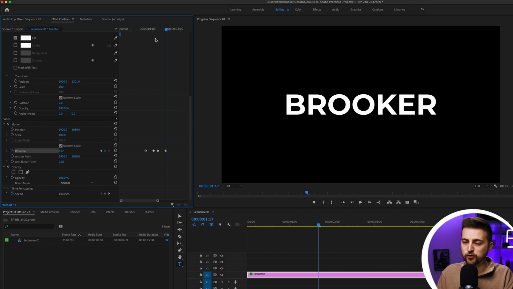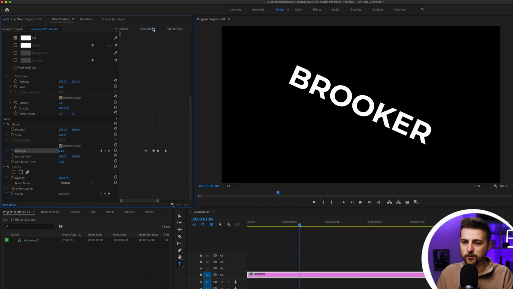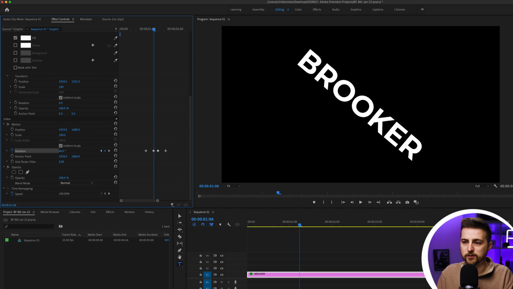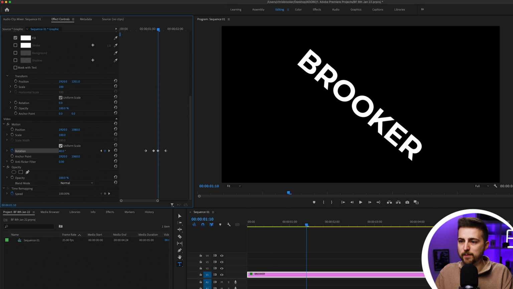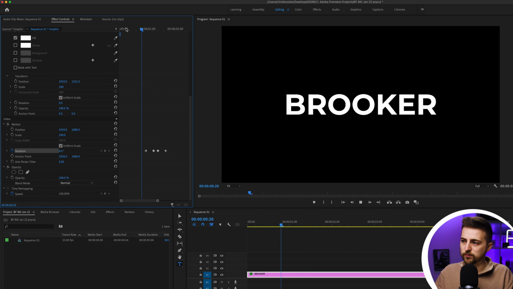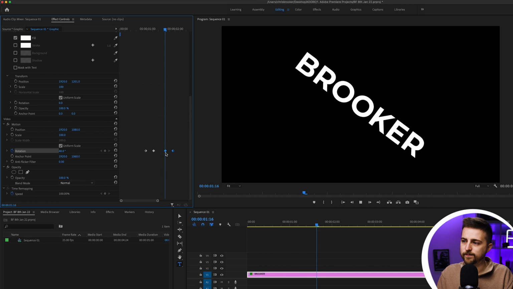Now, if that isn't quite dramatic enough for you, then feel free to increase the rotation. So we can increase up to 40 and then increase it on the second frame again. So rotation, rotation. And then I'm just going to add more of a hold. So I'm just going to drag those second 2 keyframes over. There we go.